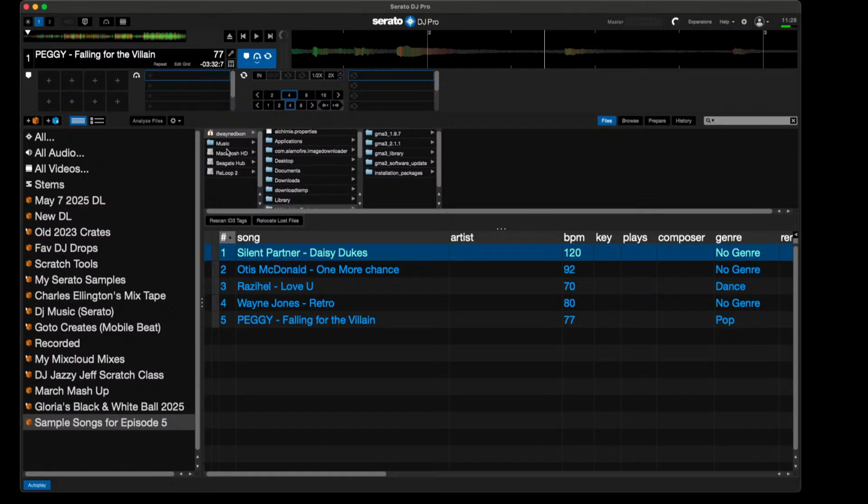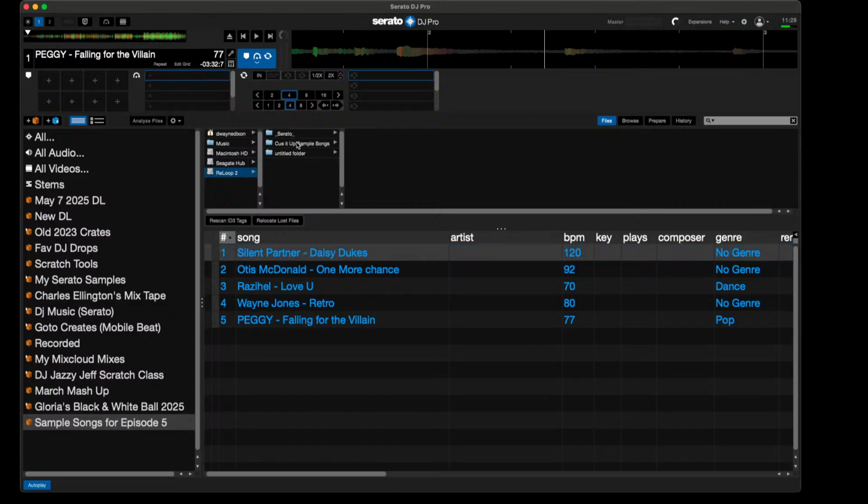No, I'll just do this. I'll just go to reloops. It won't work if you drag just the song itself. You have to drag the file. So if I try to drag the song, see it won't do anything. Make sure it won't do anything. You have to drag that whole file in order for it to work.